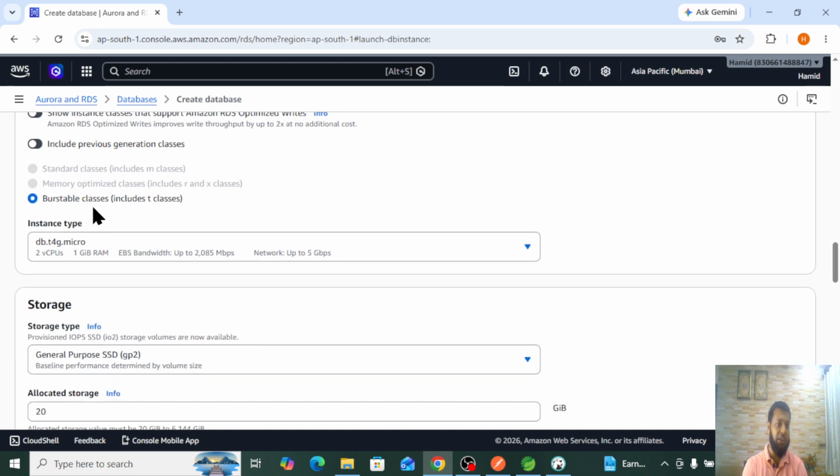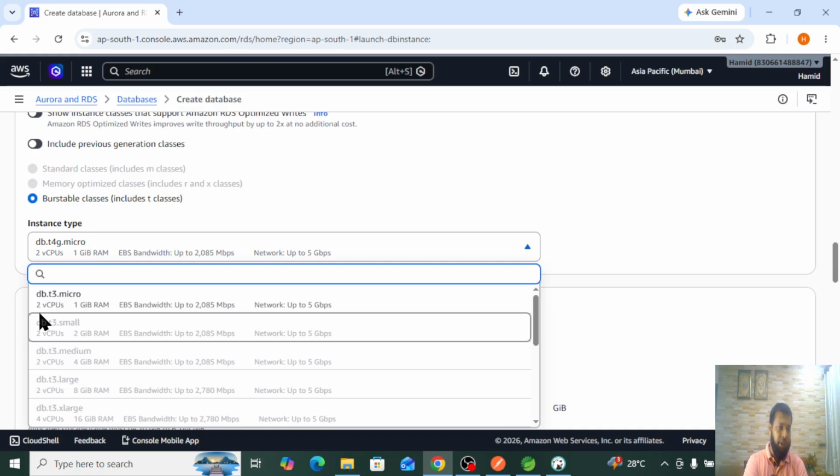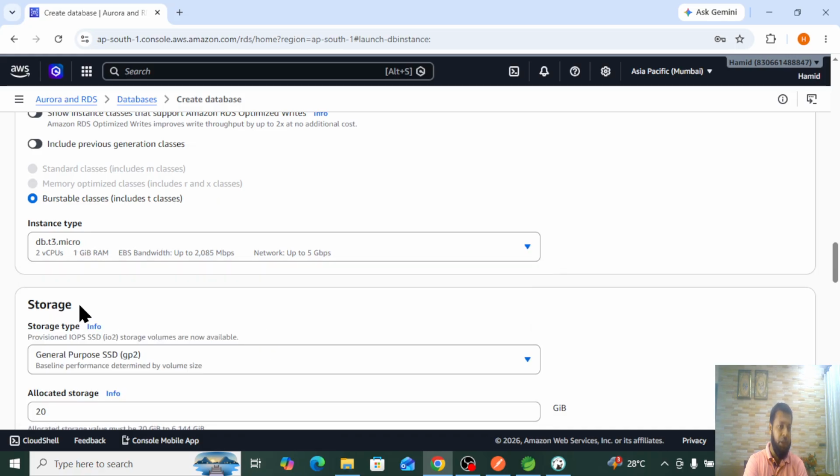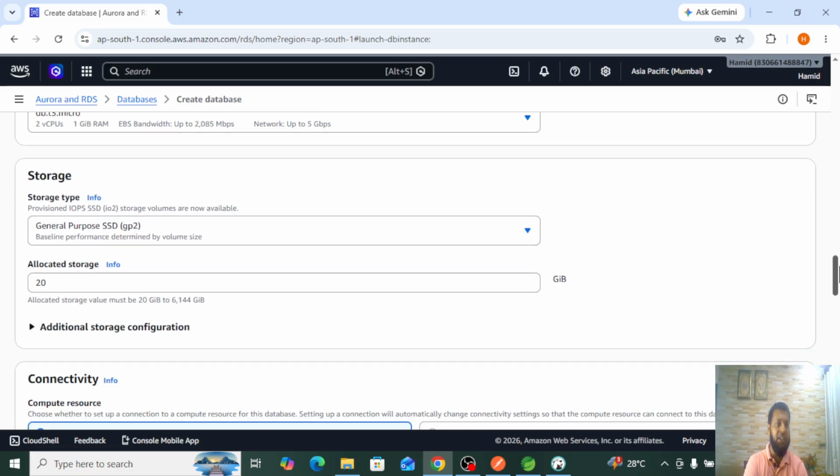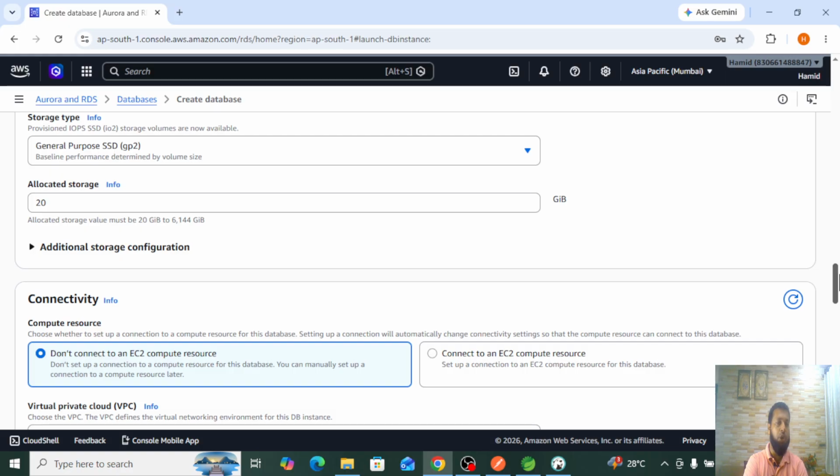Burstable classes, guys. Instance type. How you select in EC2 instance type, the same way in database also we have instance type. So we have options like T3 and T4. So I'm going with the T3, which will get the same, guys, 2 CPU 1 GB. Select that instance type. If you don't know what is instance type, please watch my previous video. You understand what is instance. We did lots of practical, guys, on EC2.